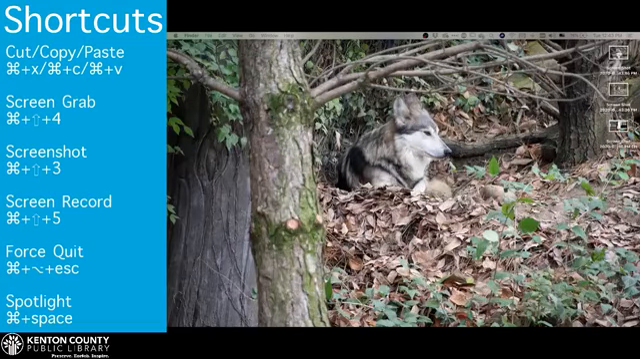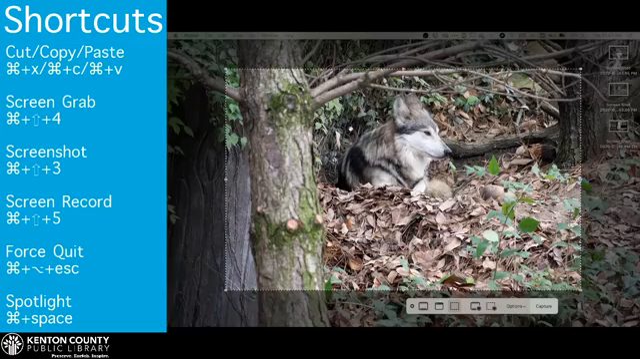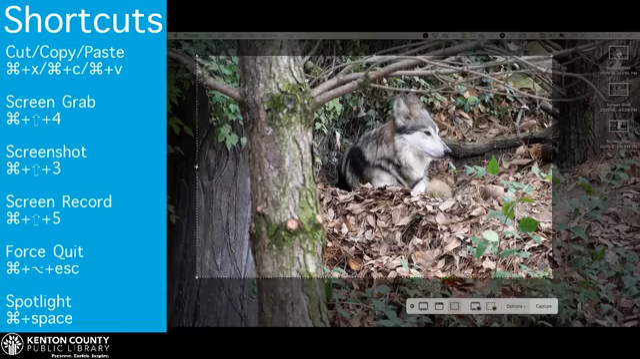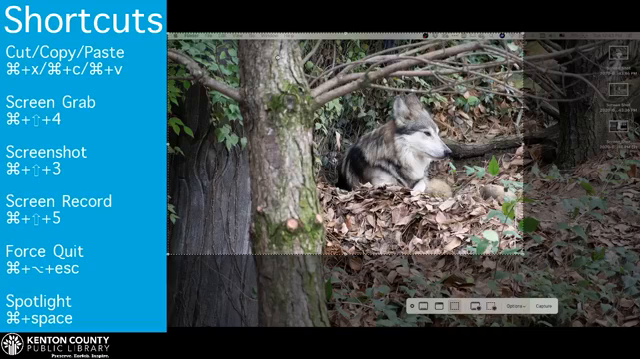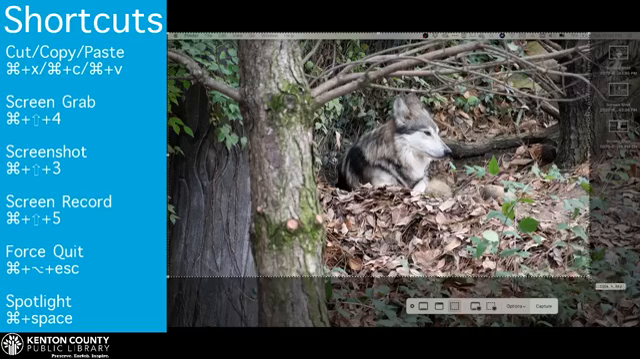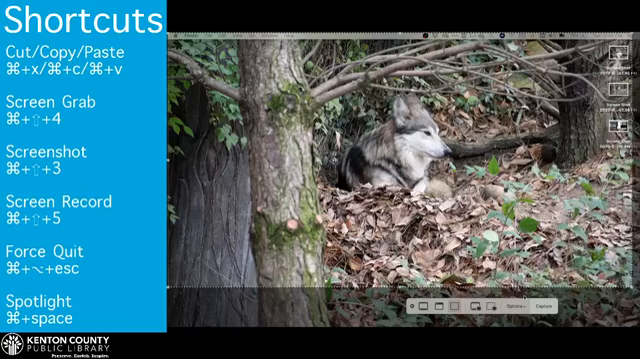The next one is Command, Shift, and 5. What that does is it brings up this box that you can set up. You can set the area that you want to record, and then this is going to do a video recording. So you can either capture the entire screen, capture just one window, or you can select just a portion. You can go ahead and click on this record screen or record selected portion.